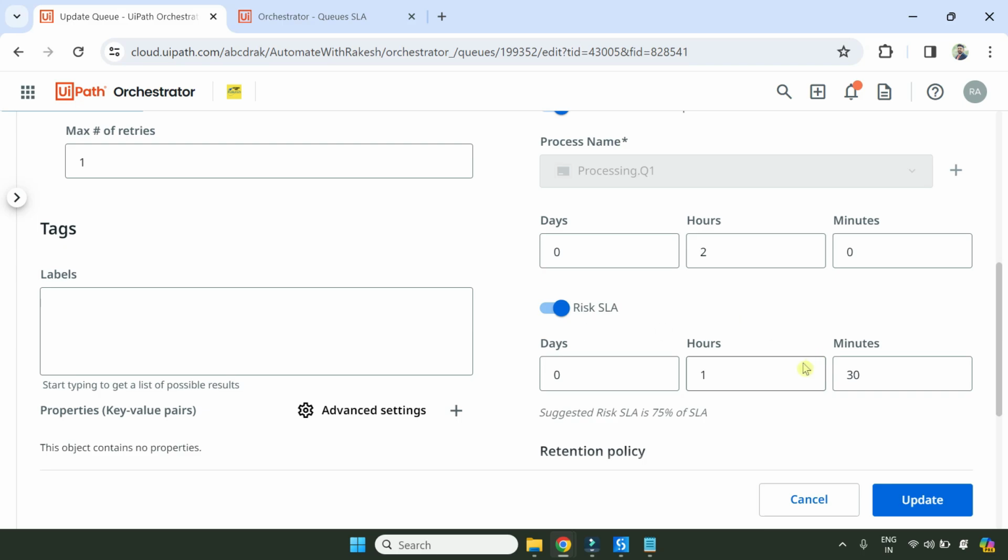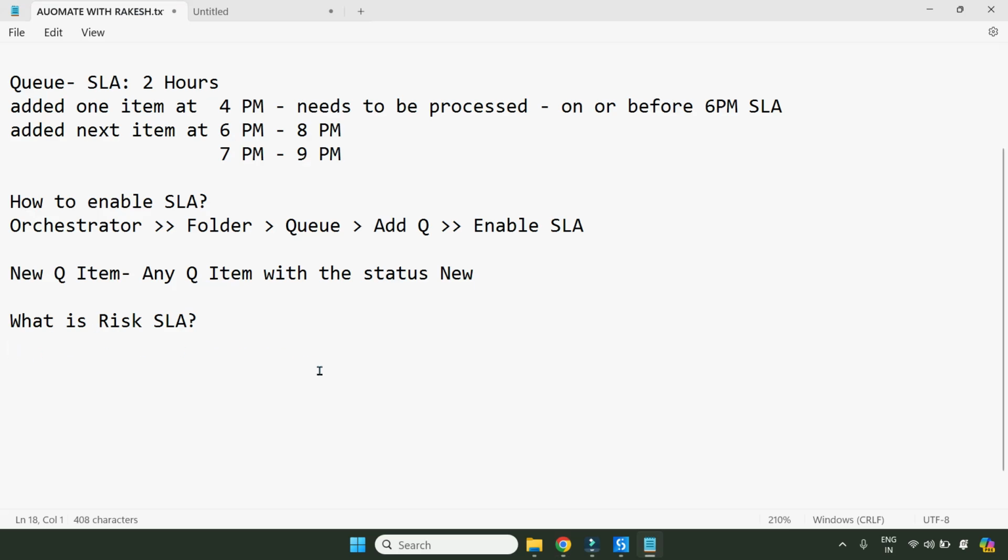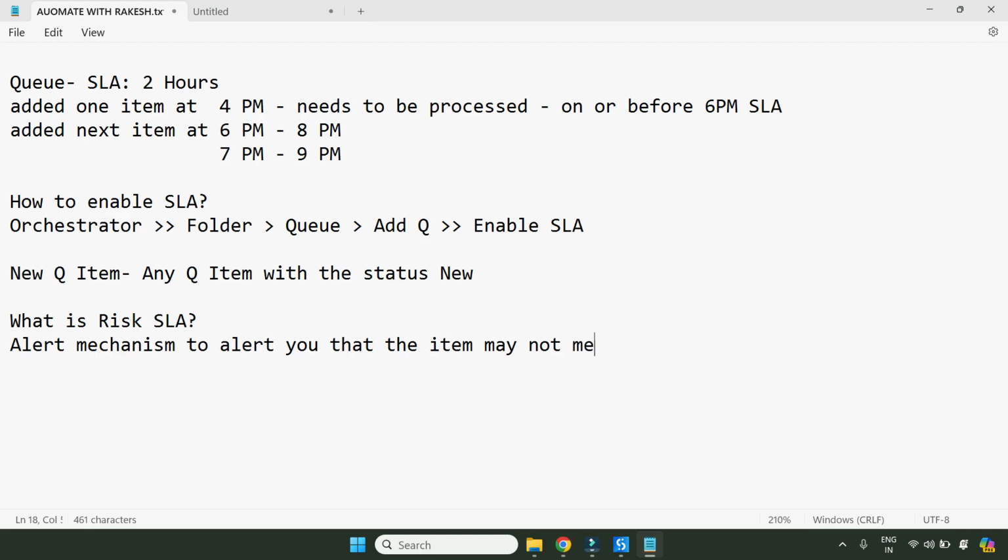So this is a risk SLA. After 1 hour 30 minutes, if it still finds that the item is not yet processed, it gives you an alert. So you can take some step around that. That is called risk SLA. So risk SLA is an alert mechanism to alert you that the item may not meet the SLA, so you can take action prior to the SLA time.